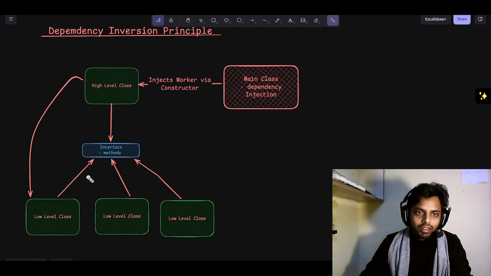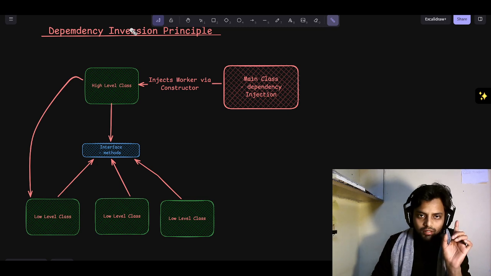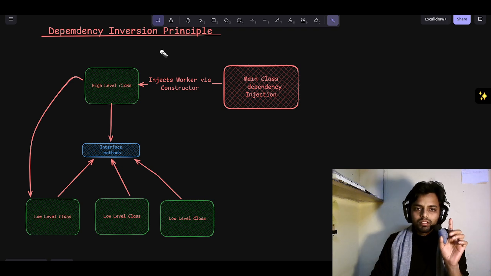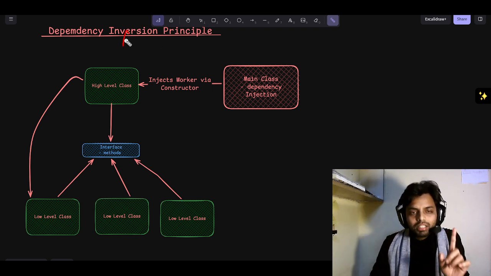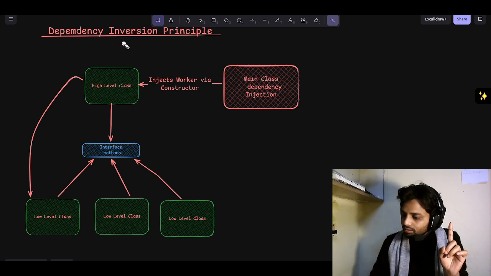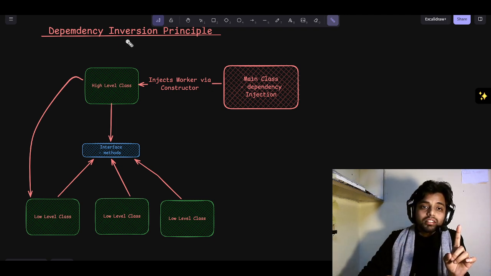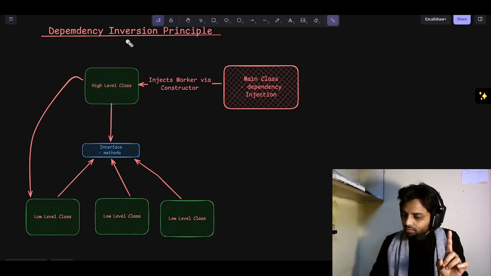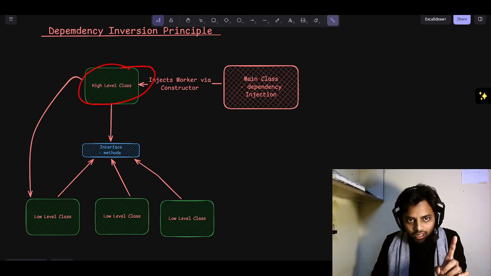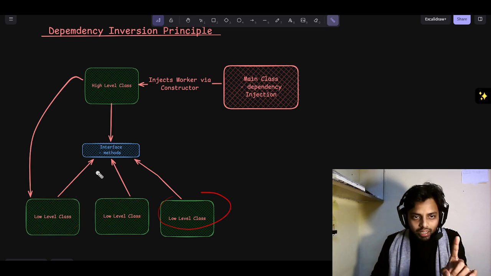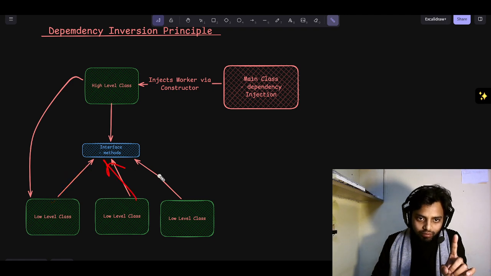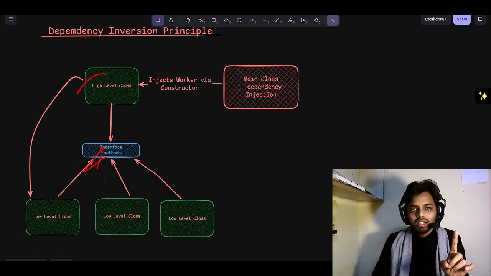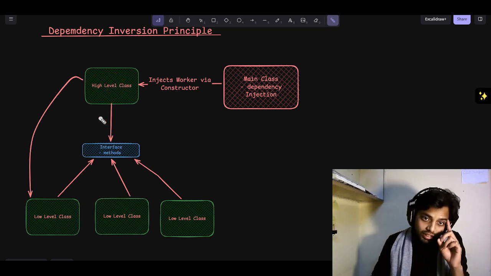Now the D in SOLID stands for dependency inversion principle. So firstly, let me define what dependency inversion is. Dependency inversion means the higher level classes do not depend on the lower level classes, rather they must depend on the interfaces. So this is the high level class, these are the lower level classes, and I am depending on the interface. The low level classes are also dependent on the interface, and the high level classes are also dependent on the interface.